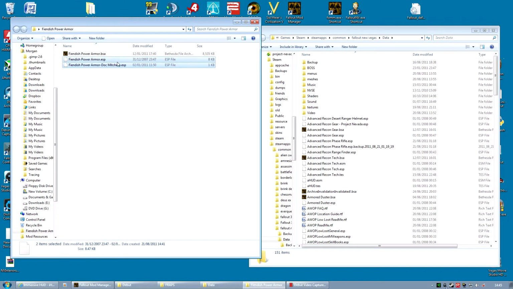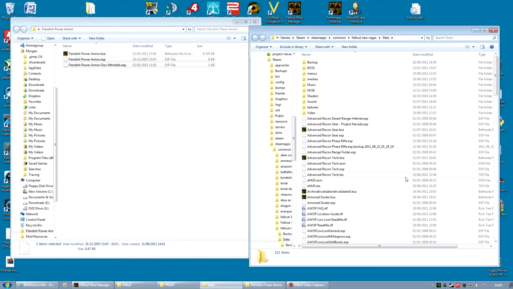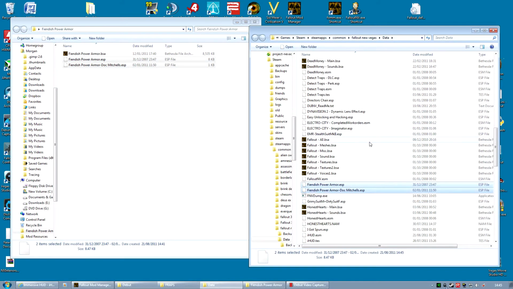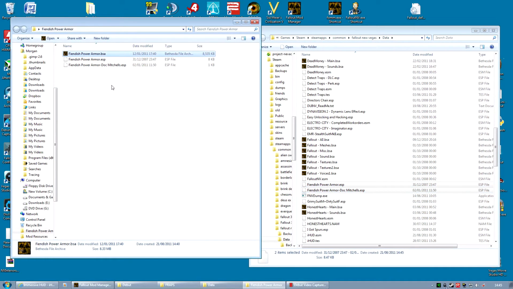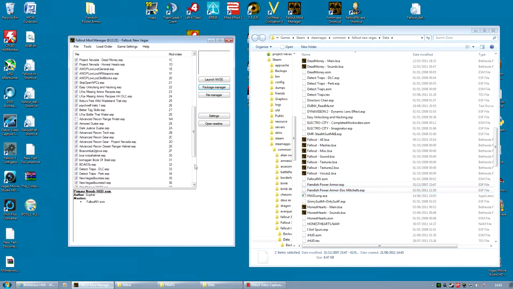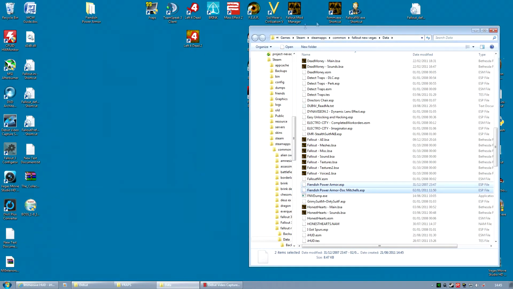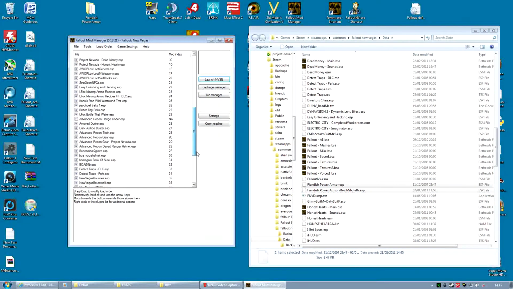I'm just going to copy some of the files, the ESP files, into the data folder. But I'm not going to copy the BSA. That is the file with all the resources. So I've just copied it like this. I need to close Fallout Mod Manager so it finds those items.